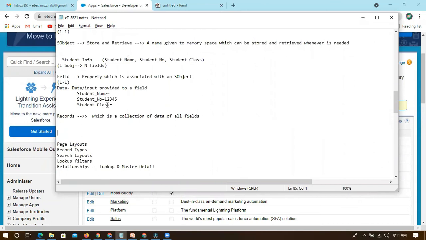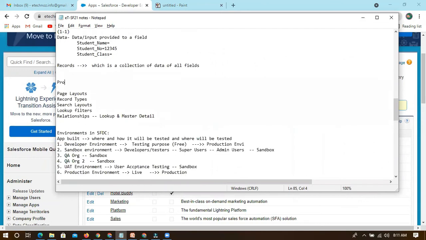You write down about this profile. A profile is a set of CRUD permissions given to a user. I'm a user logging in to Salesforce.